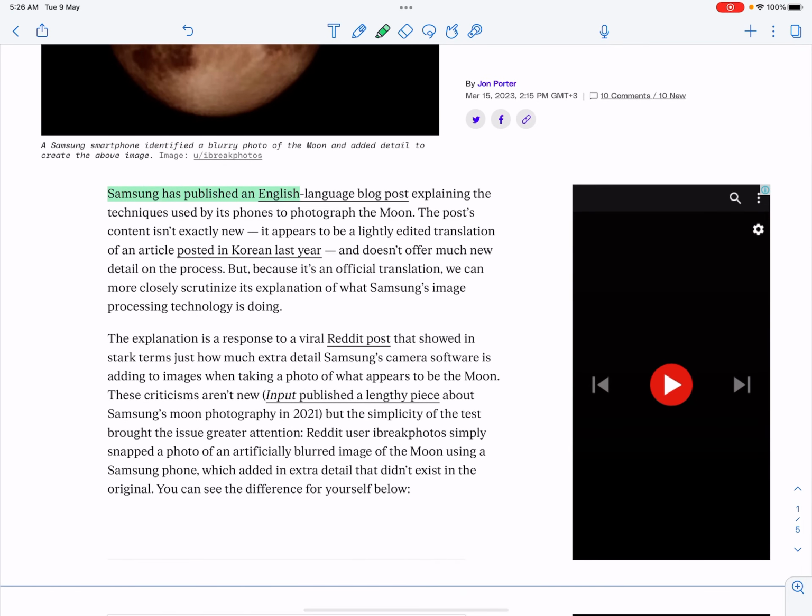Samsung has published an English language blog post explaining the techniques used by its phones to photograph the moon. The post's content isn't exactly new. It appears to be a lightly edited translation of an article posted in Korean last year and doesn't offer much new detail on the process. But because it's an official translation, we can more closely scrutinize its explanation of what Samsung's image processing technology is doing.